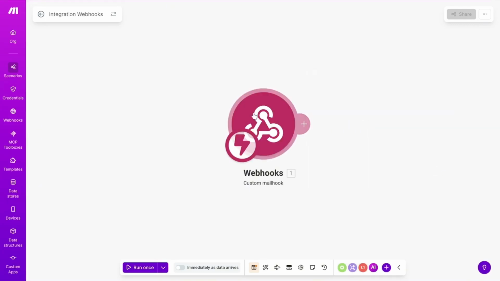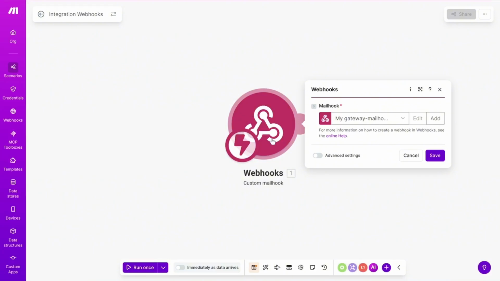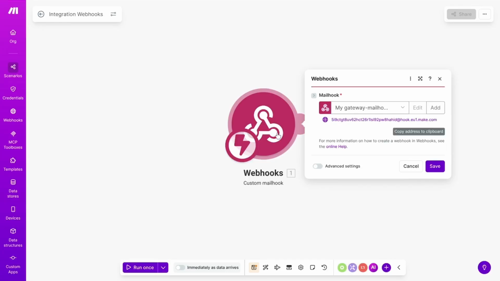Now, copy the webhook URL and move to the app or service where you want to trigger the webhook. This could be another automation tool, a website form, an API request, or even a testing tool like Postman. In that external tool, paste the webhook URL into the appropriate field and configure the request. Most webhooks use a POST request to send data, but this can vary depending on the setup.